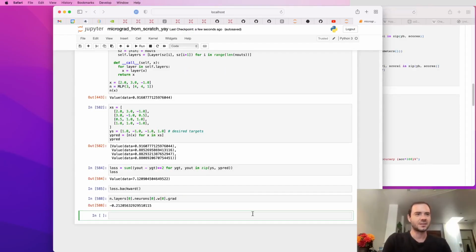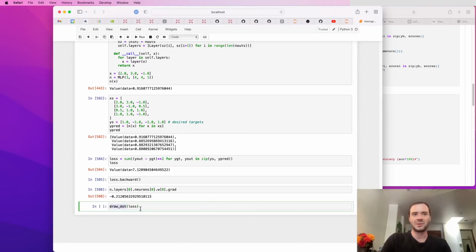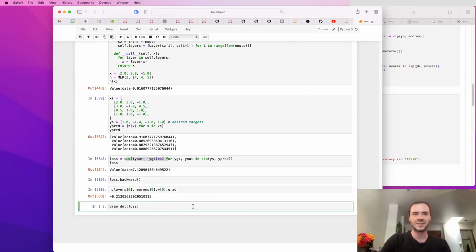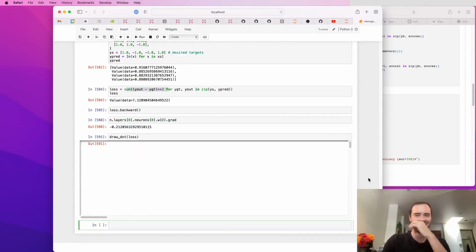It's worth looking at a draw dot of loss, by the way. Previously we looked at the draw dot of a single neuron forward pass, and that was already a large expression. But what is this expression? We actually forwarded every one of those 4 examples, and then we have the loss on top of them with the mean squared error. And so this is a really massive graph.